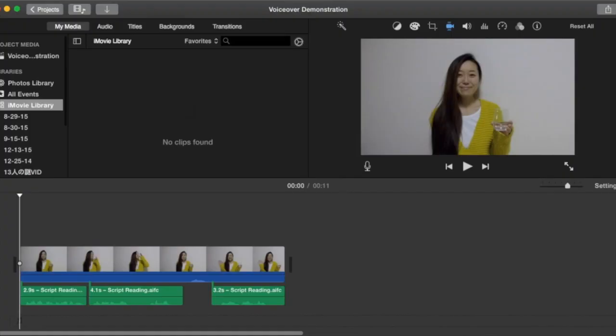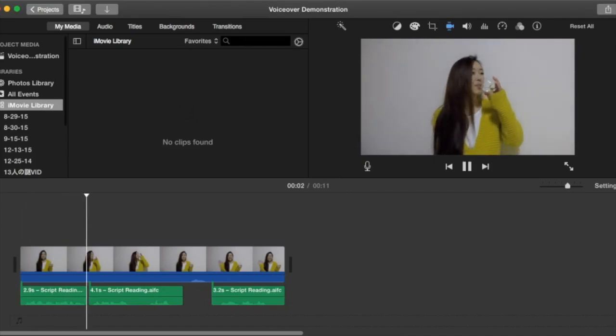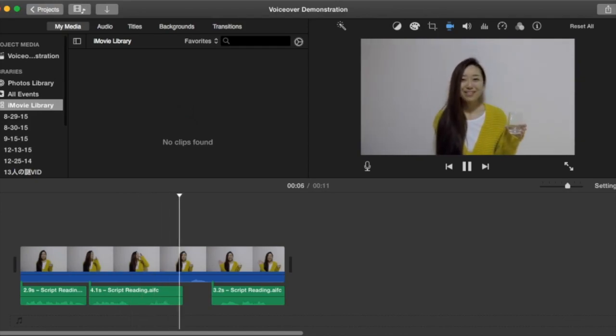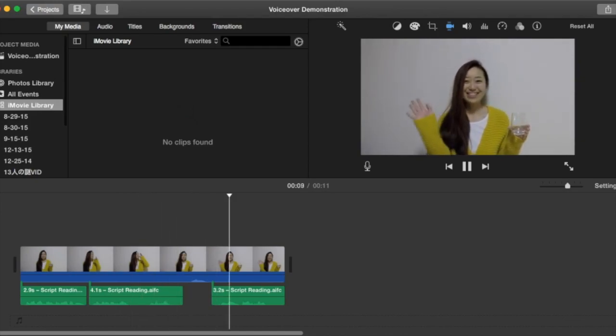Here's what it looks like now. We see a girl sitting in front of a white background. She's holding a glass of water. She takes a drink. Hello. She smiles and waves at the camera.